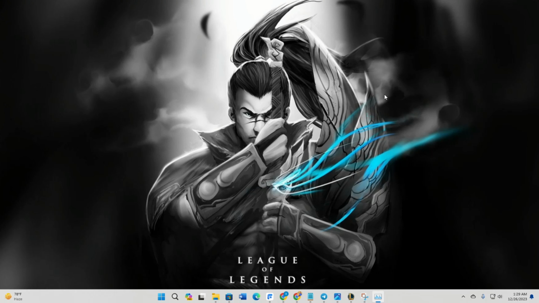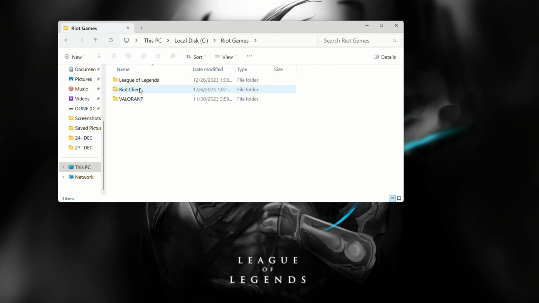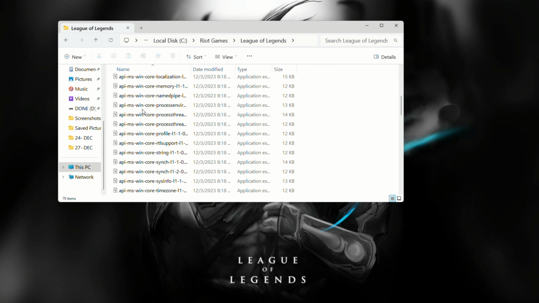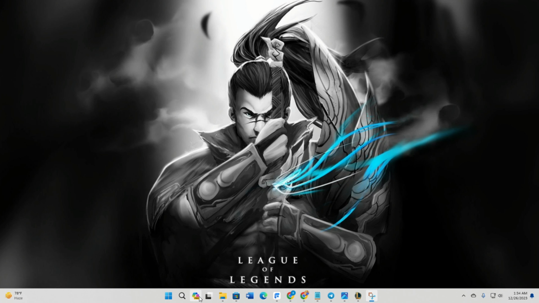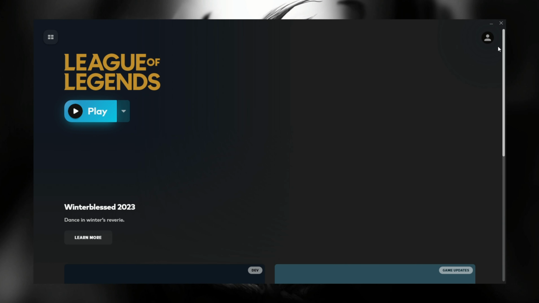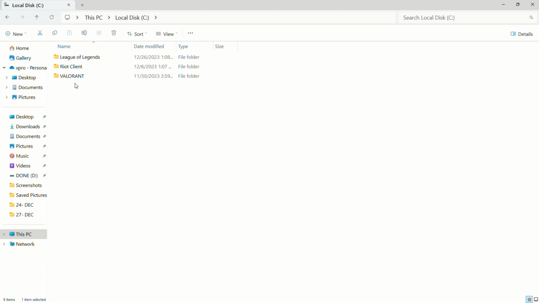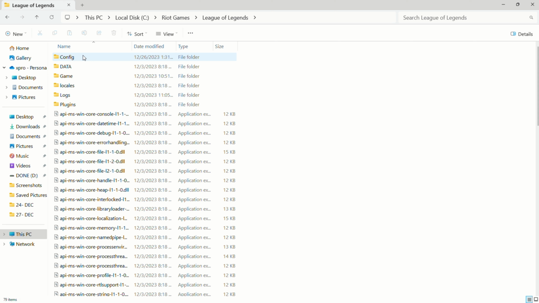Solution 2. Delete old config and log files of League of Legends. Open File Explorer and navigate to your League of Legends installation directory. If unsure, open Riot client, go to My Games and select League of Legends. Click on the profile icon, then Settings to find the install path. In File Explorer, go to the League of Legends installation folder and delete the config and logs folders. Reopen League of Legends and check if the problem is resolved.